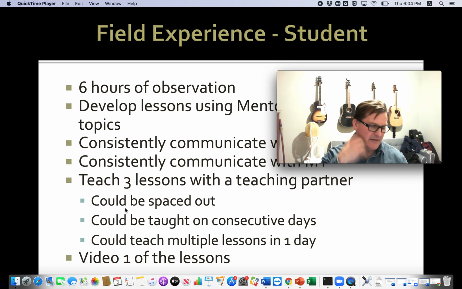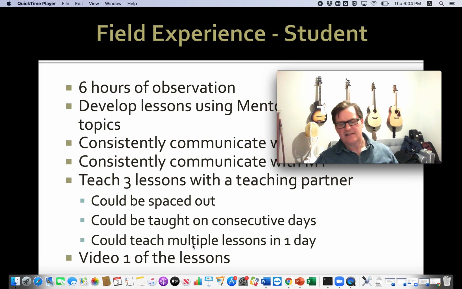The lessons can be spaced out over a course of 2, 3, 4 weeks. They can be taught on 2, 3, 4 consecutive days. They could teach the same lesson twice in one day, and this is actually a good, realistic teaching experience that we encourage. So they teach a lesson, you give them some feedback, they make some minor adjustments, and they teach the lesson again to the next class coming in.